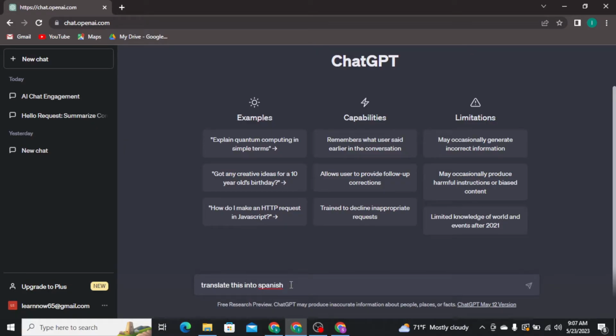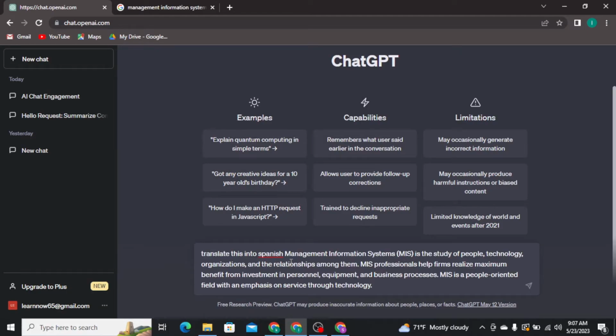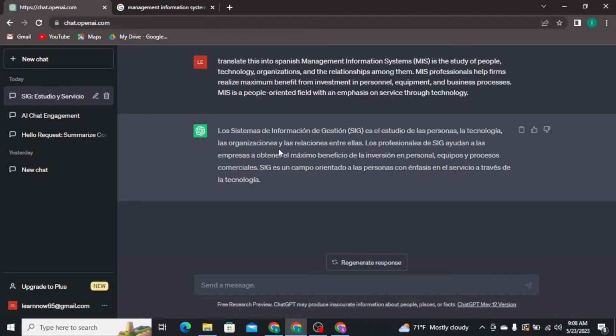You can type or you can copy that text and paste here and then submit this text. And there you go, ChatGPT has translated into Spanish. Now, that's how you can use ChatGPT for translation of language.